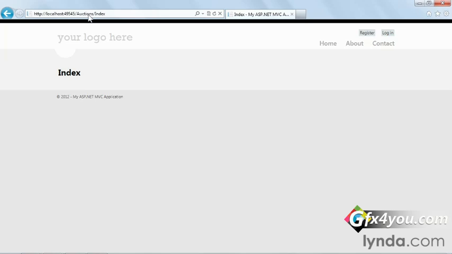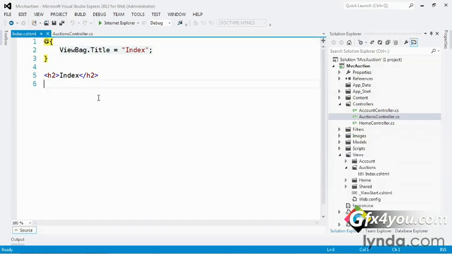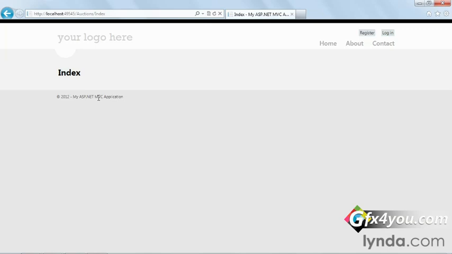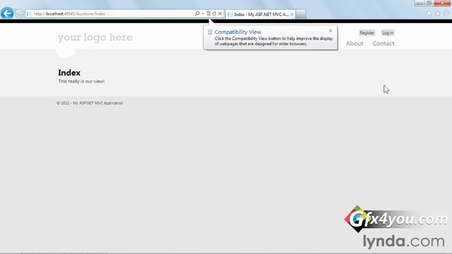You can verify that it's the view we just created by switching back to Visual Studio, editing the markup in the view, saving it, and then refreshing the page. Your changes should appear instantly. While it's pretty exciting to see your custom controller and view in action, let's take a step back to review what we've seen so far.